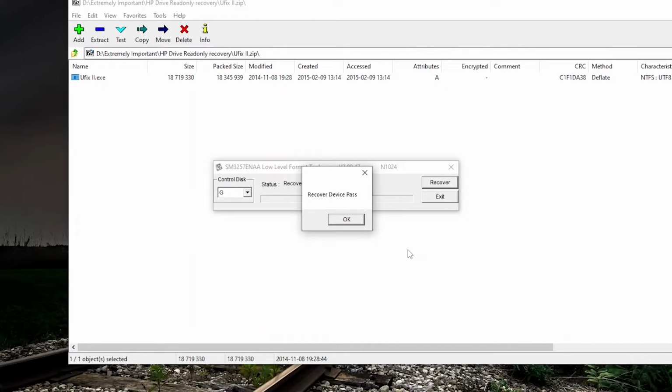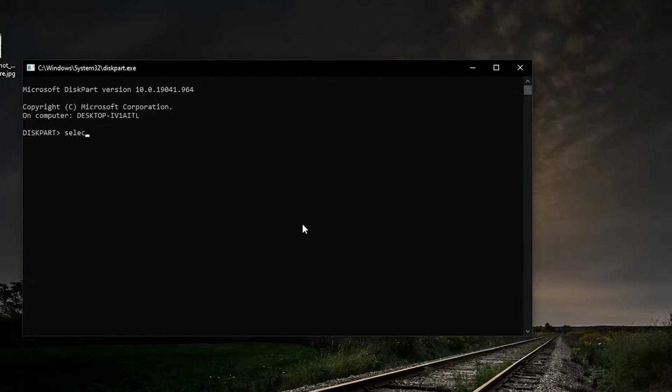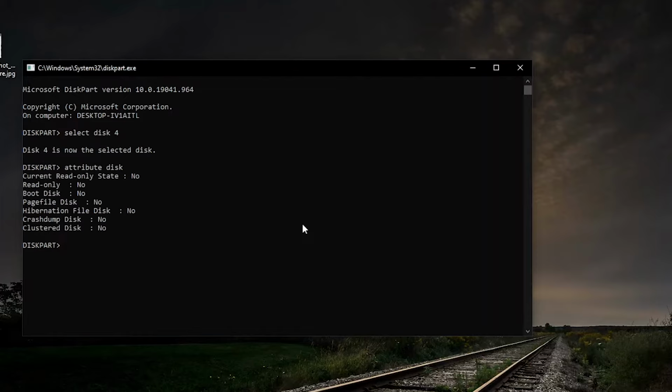After some time, you get the device pass status like this. Okay, let's open diskpart again and see what's up. Select disk 4 because we already know what disk it is. And then attributes disk. Everything looks good. It doesn't say read-only yes anymore.